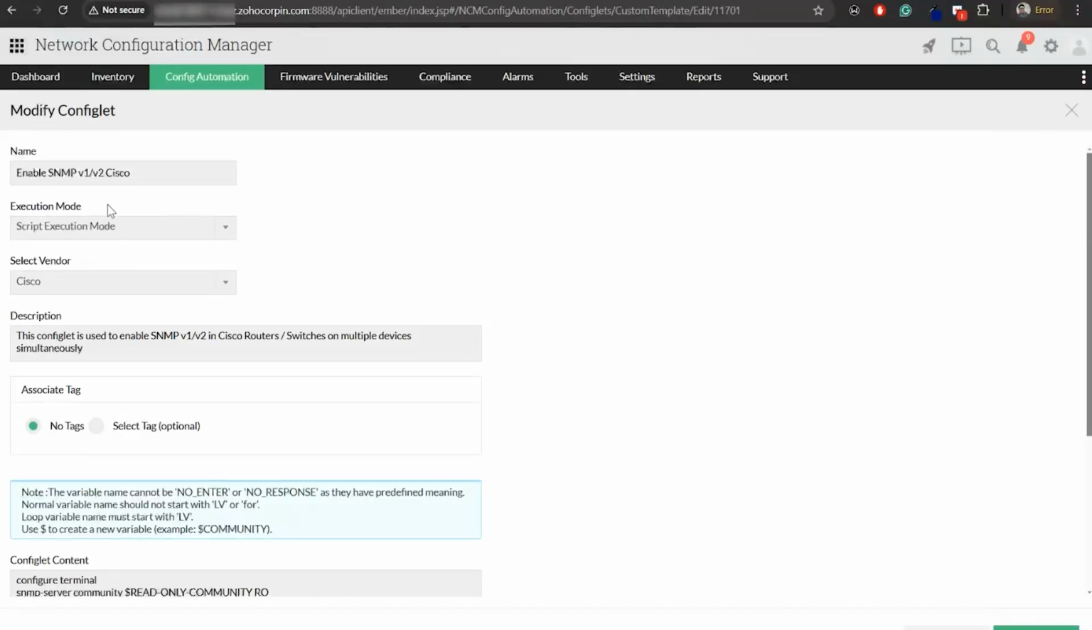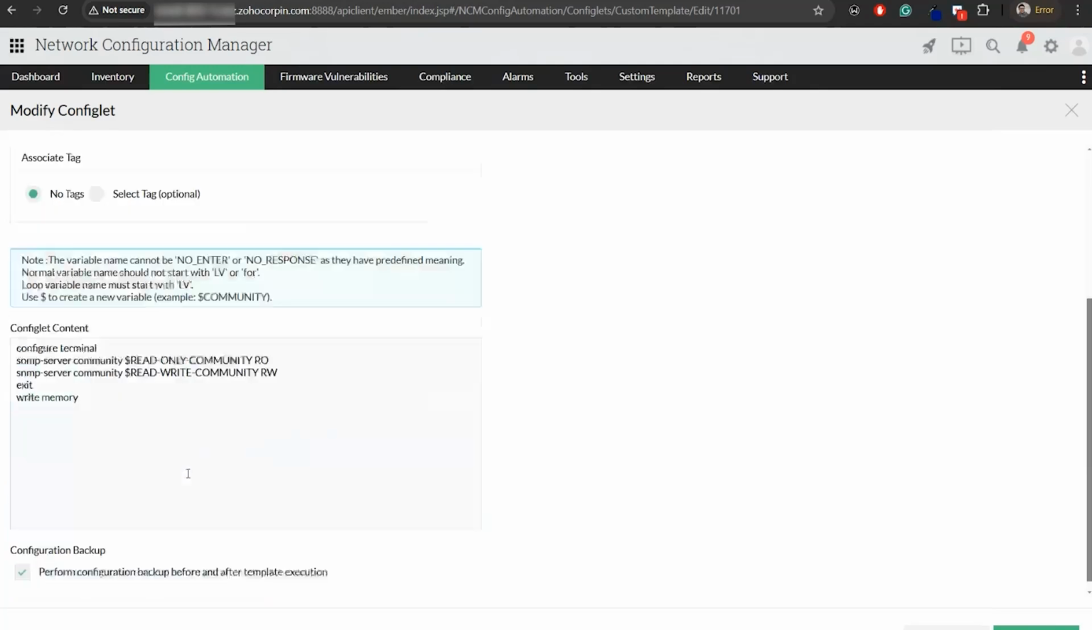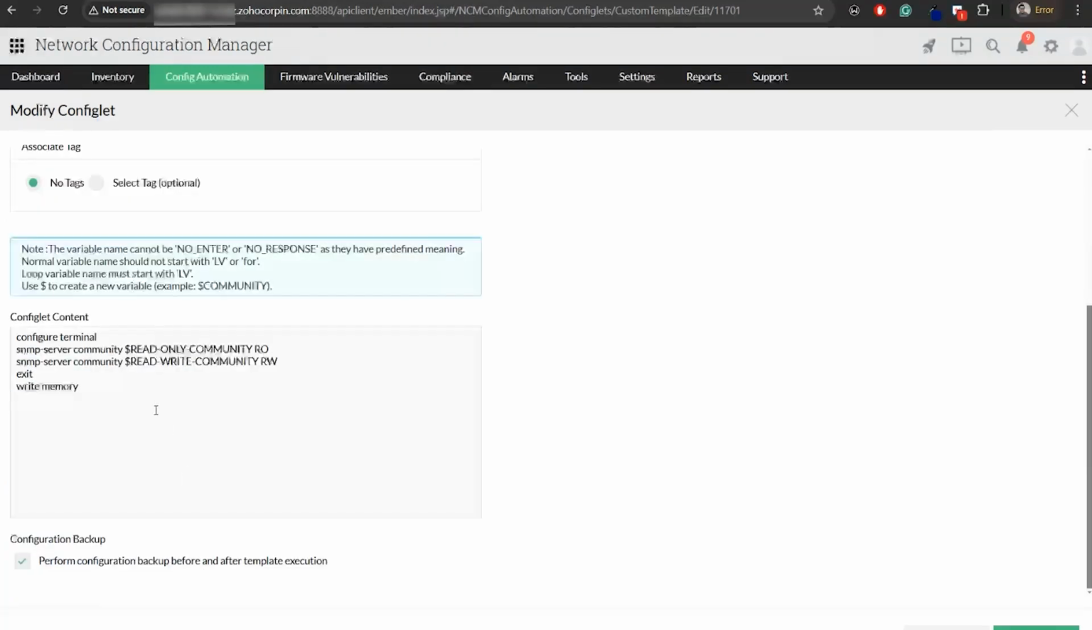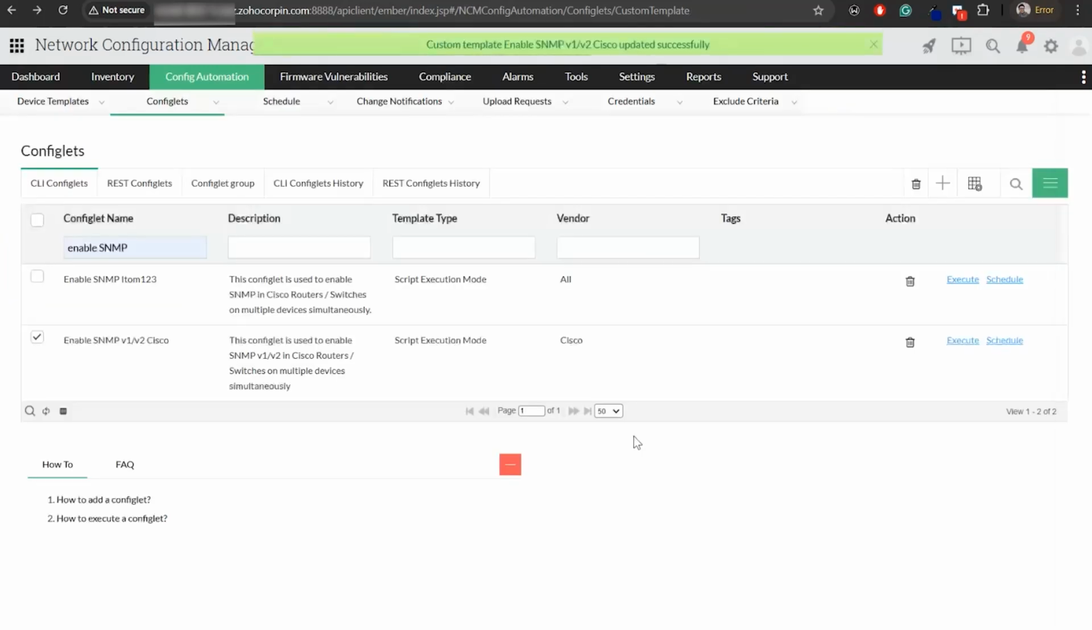So as you can see, the name is set. The execution mode is selected as script execution mode, and the vendor is chosen as Cisco, as we're targeting only Cisco devices. So the configlet content is provided here, including settings like the read community and the write community. The backup option is also selected. So Network Configuration Manager will back up before and after executing this template. You can click Save.